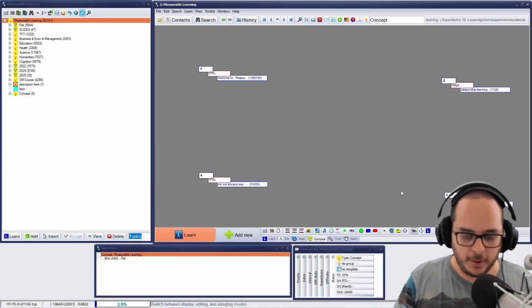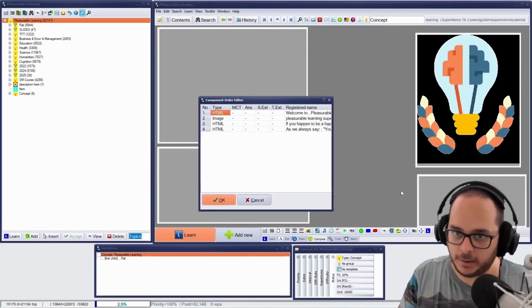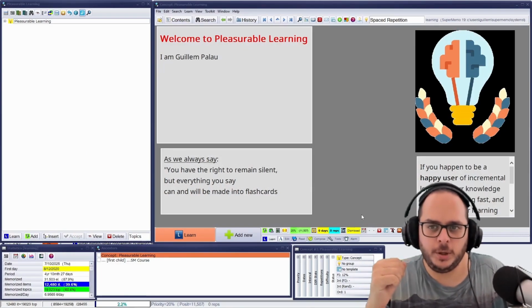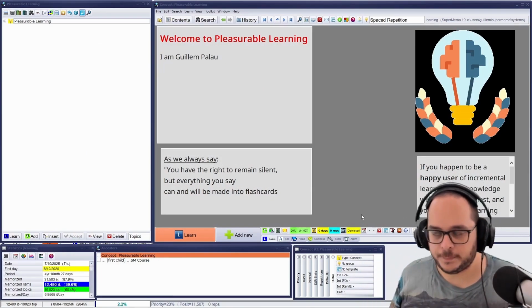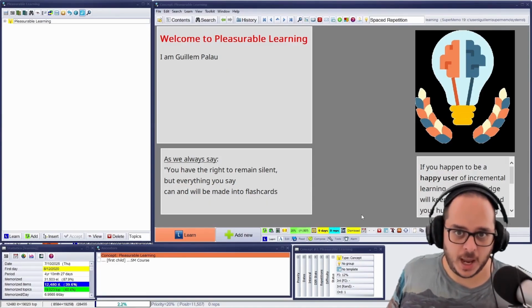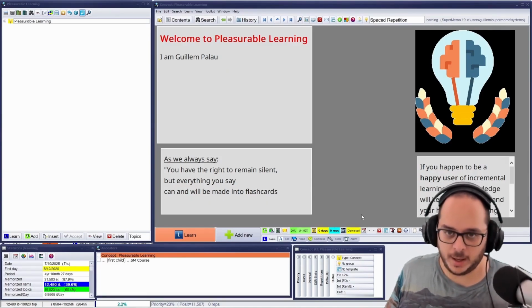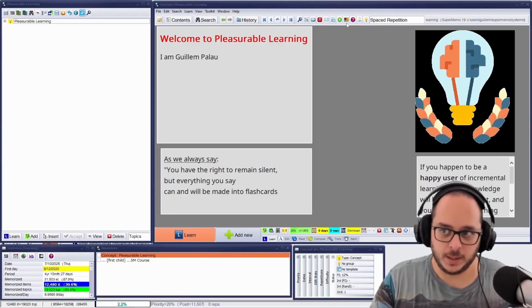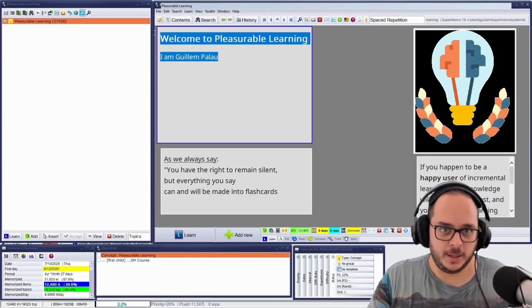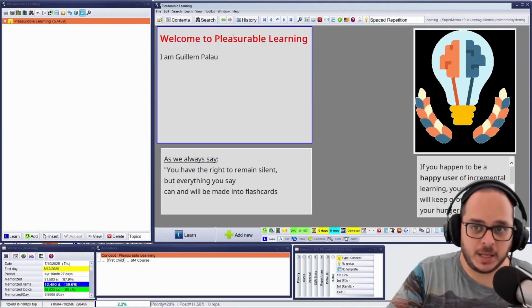What you can do with the key bindings is the order, but this is a slightly different feature. So now it's time to introduce what's called the component type, because there are different types in SuperMemo. We have seen the image component. Here, it's like a website, an HTML component.